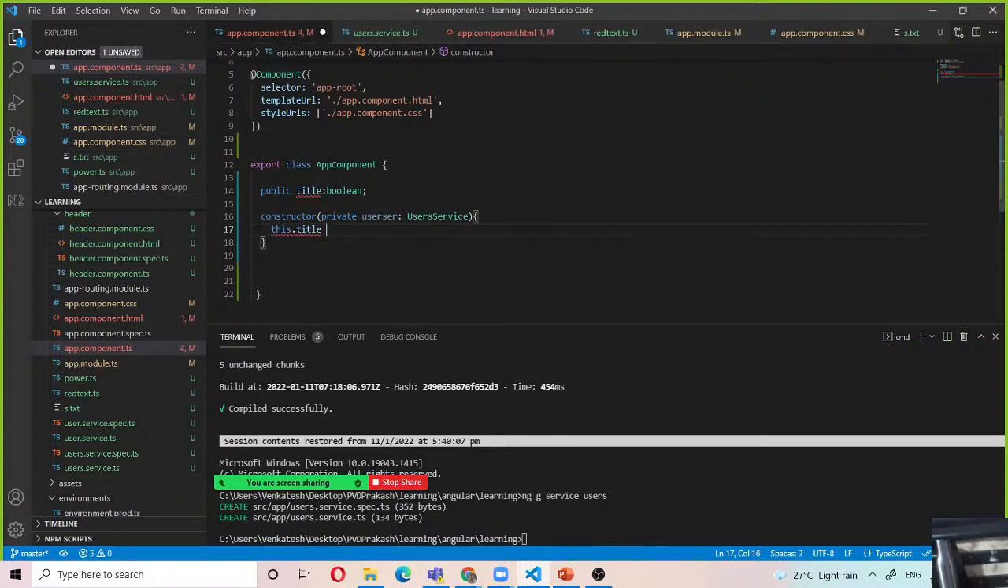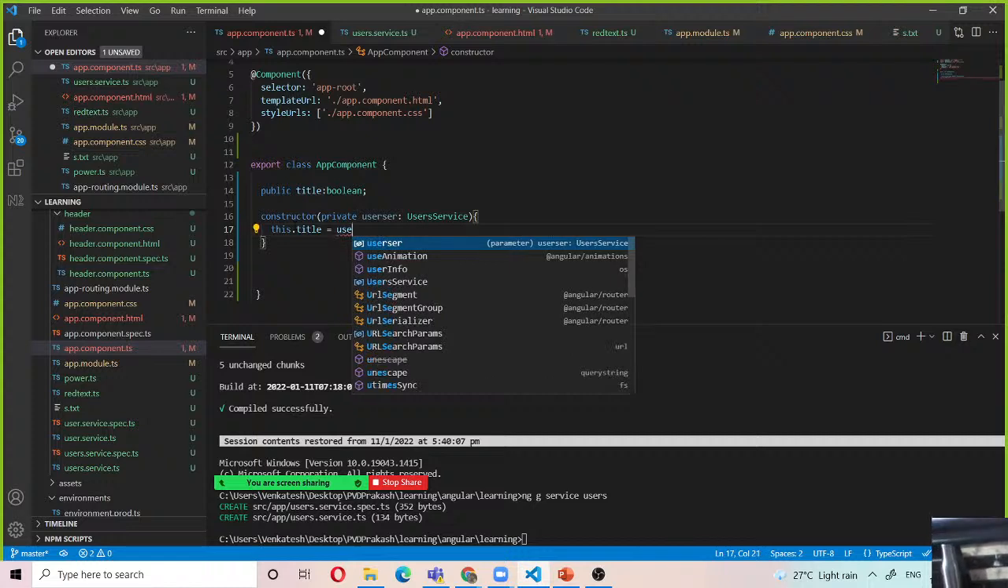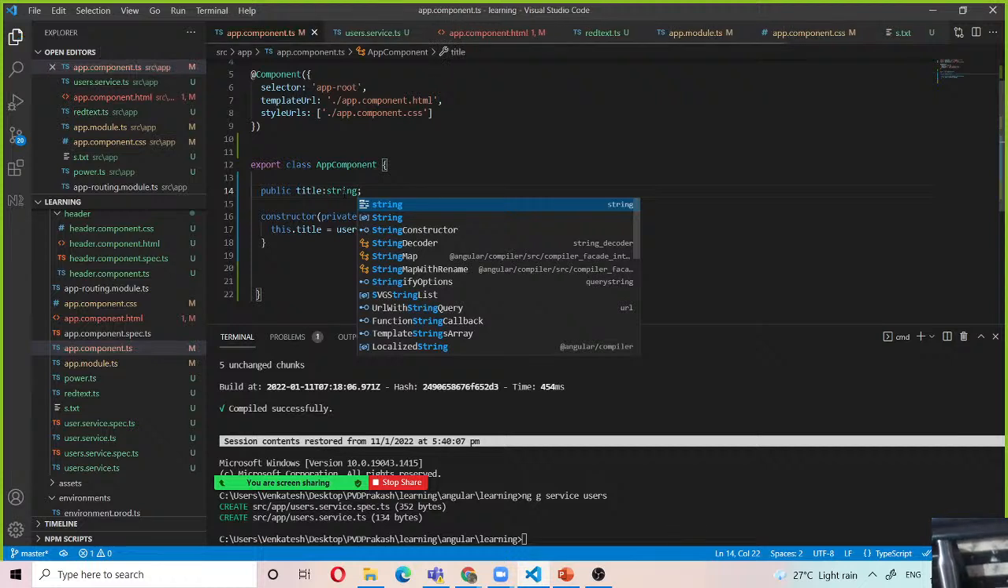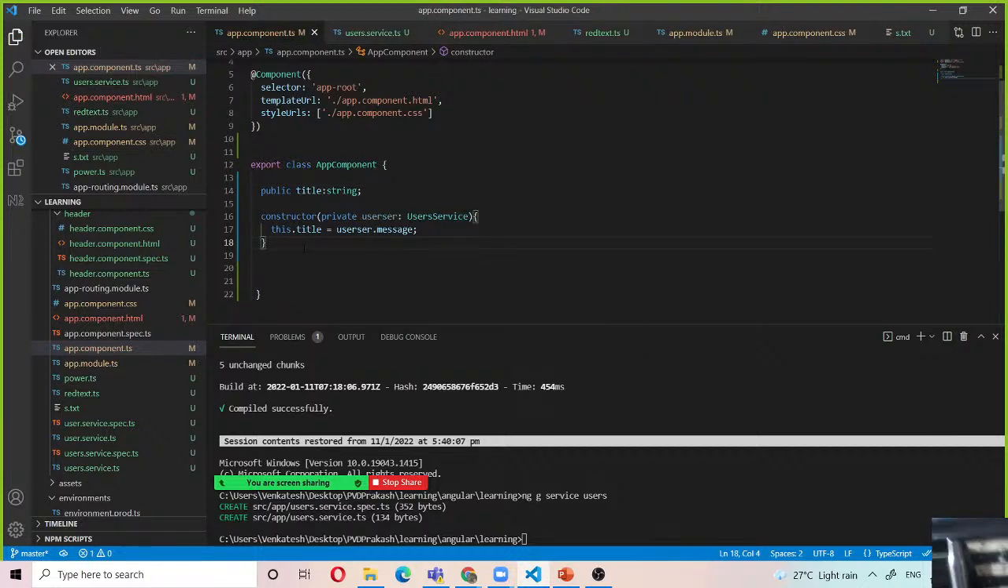Now I want to assign the value to the title from the users from this service. I want to use the message. Here it is giving the error because the title value is boolean, but I am assigning the string. So here I will just change it to string. So now you clearly understand.